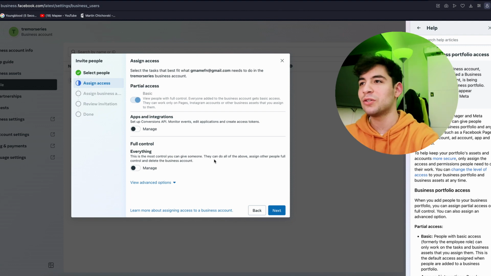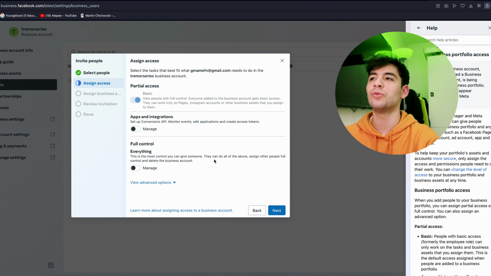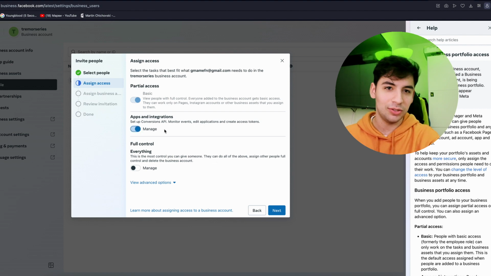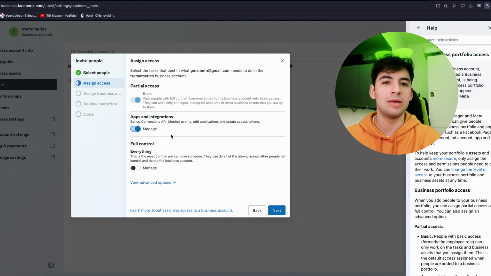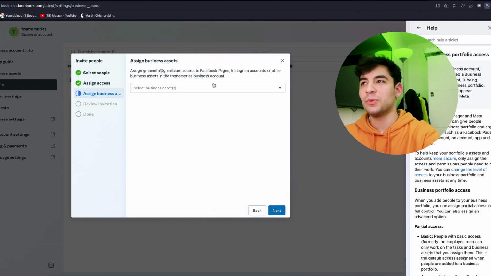Under apps and integrations, they will be able to set up conversions API, monitor events, edit applications, and create access tokens. And under full control, they will be able to manage everything just as you would be as an app. So you're going to click on next once you've selected that.